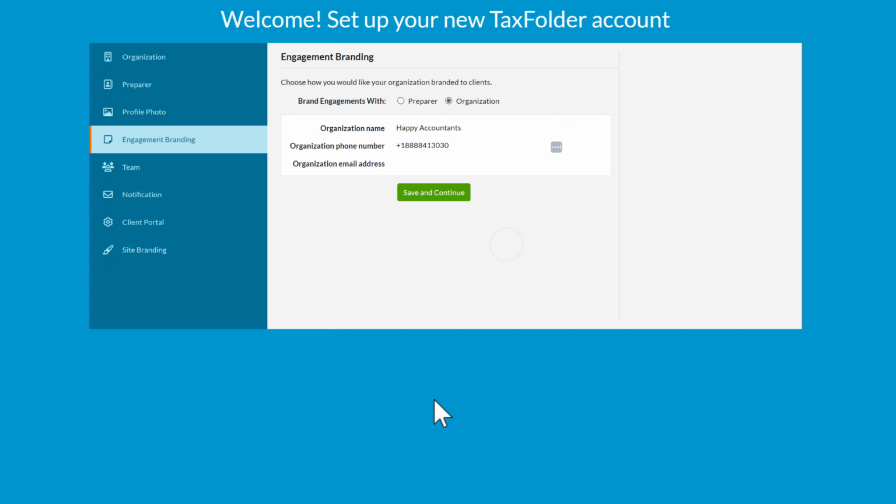If you prefer to relate the branding of engagements and other communications in TaxFolder to your organization, select Organization. If you prefer to relate the branding of engagements and other communications from TaxFolder to the preparer assigned to the engagement, then select Preparer. You will see a preview on screen of the details that will appear.